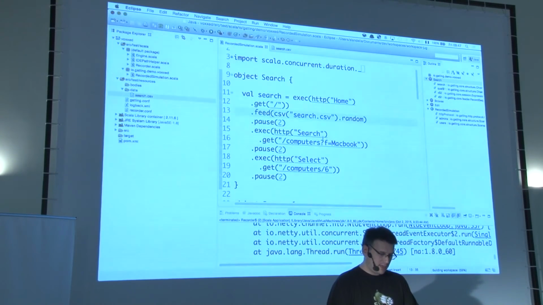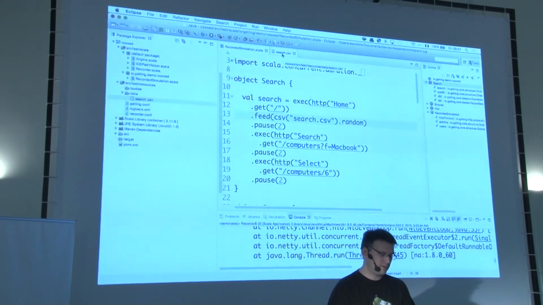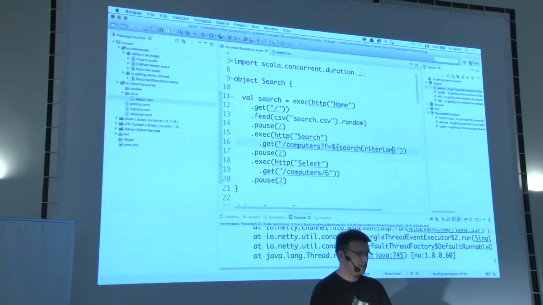And now that I have that, I can reuse those attributes, this data that has been injected into my virtual users. So I can, for example, use Gatling's expression language. It's quite similar to what you have in JSTL. So here, this request was static, now it's dynamic.